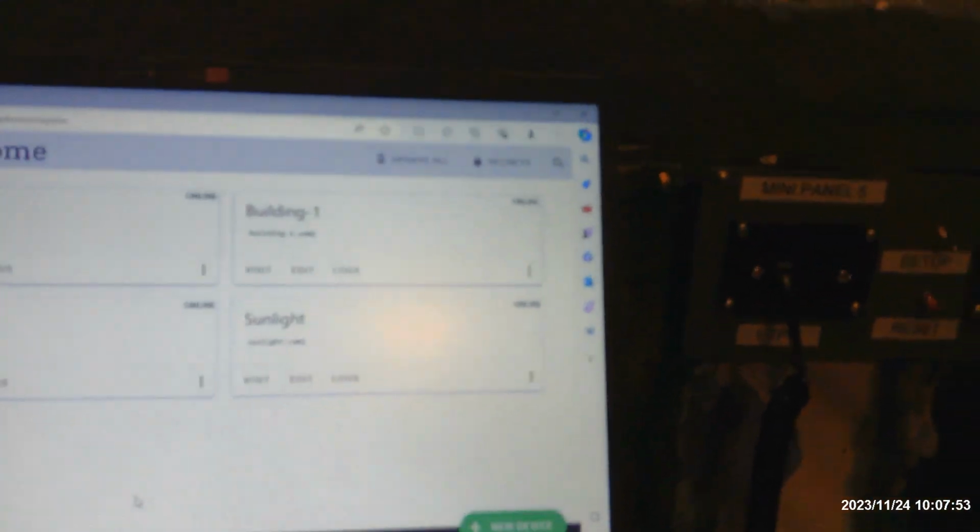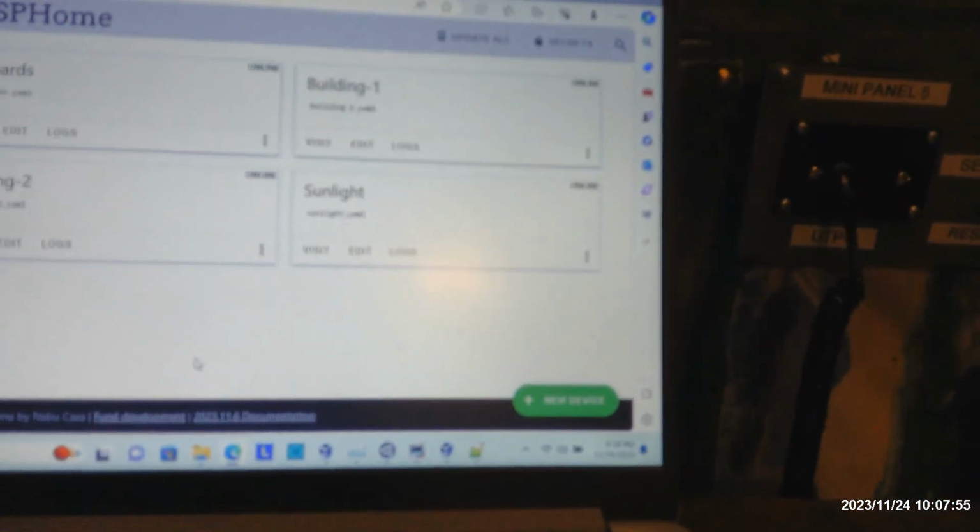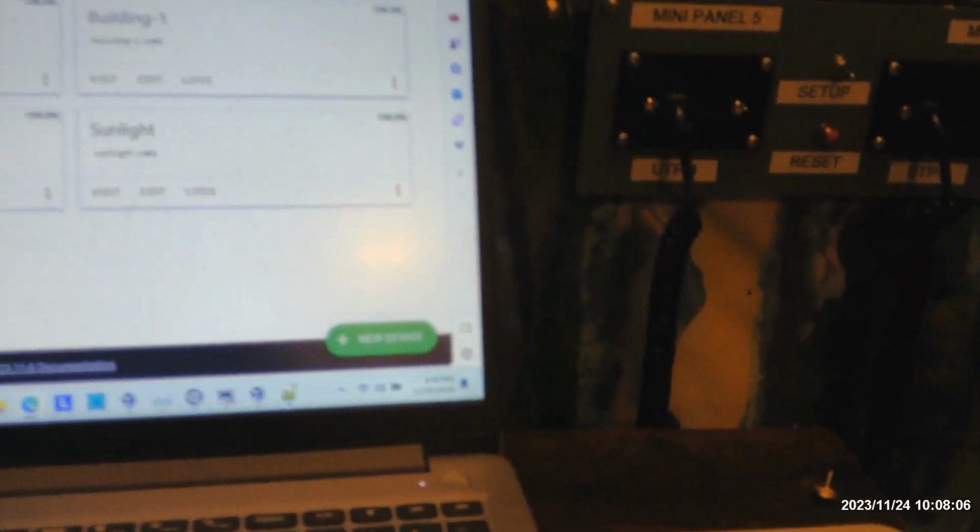And then this is ESP Home, and they're the 4 smart plugs I have. One's called billboards, the other ones are called building 1, building 2, and sunlight. And that's part of Home Assistant. You add the ESP Home add-on in Home Assistant.